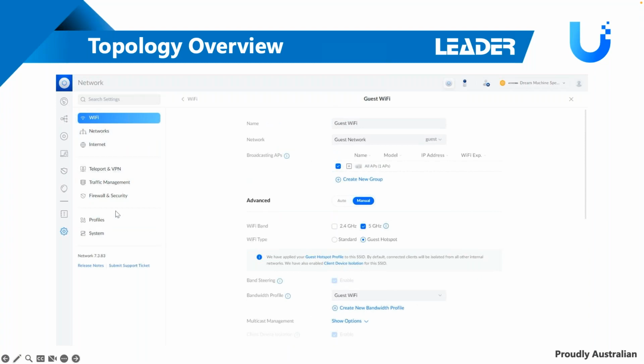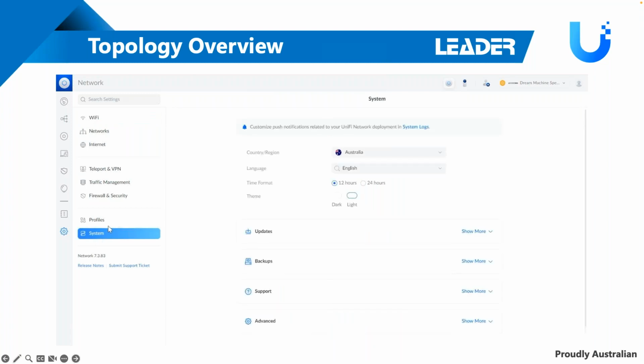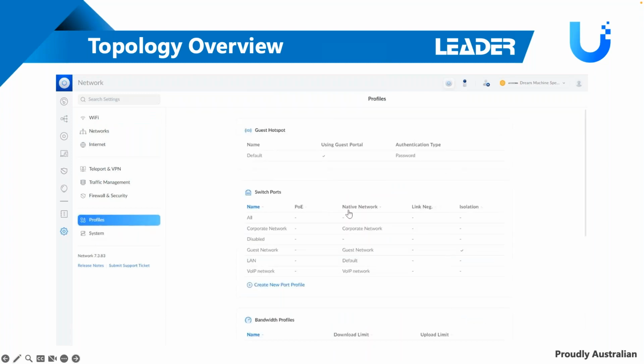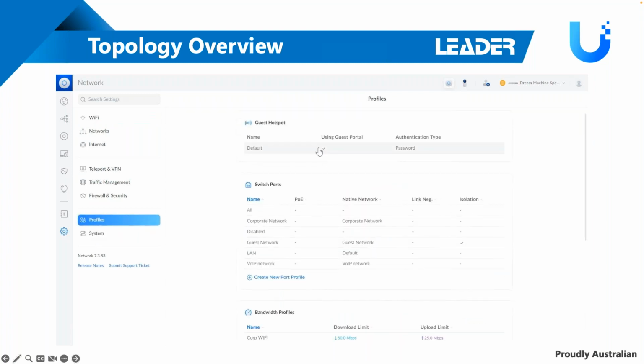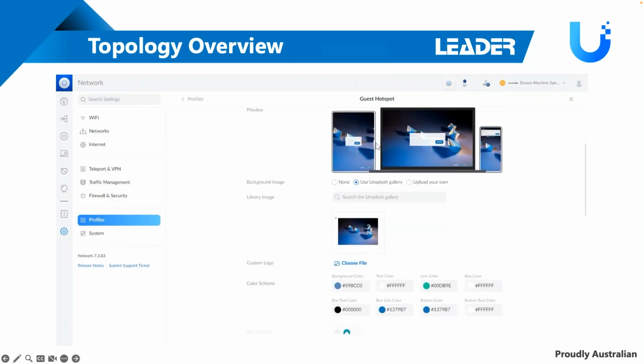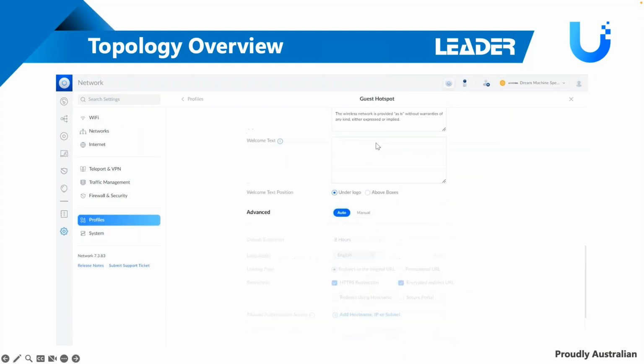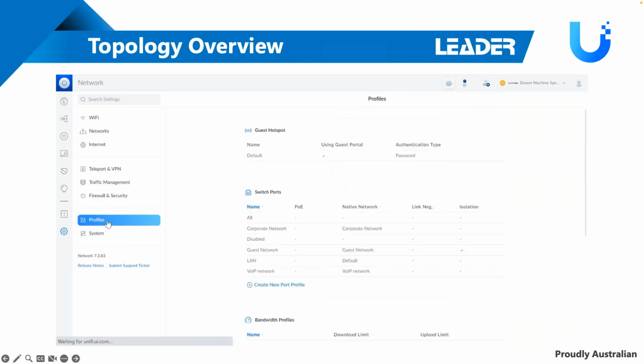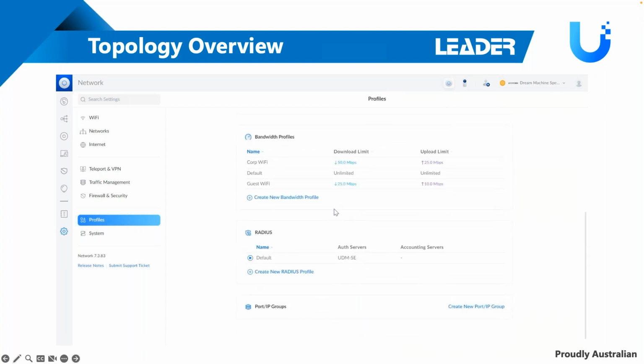We'll look at bandwidth profiles quickly as well. So we normally recommend setting up bandwidth profiles for most deployments. It's literally just in the profile section. And as you'll see here, we've also set up just a normal guest hotspot with a landing page, etc. So really very similar to how you would set up a real deployment. I set up a quick bandwidth profile to limit our corporate Wi-Fi to 50 megabit per second, and our guest Wi-Fi to 25 megabit per second, with no restrictions on the VoIP network.